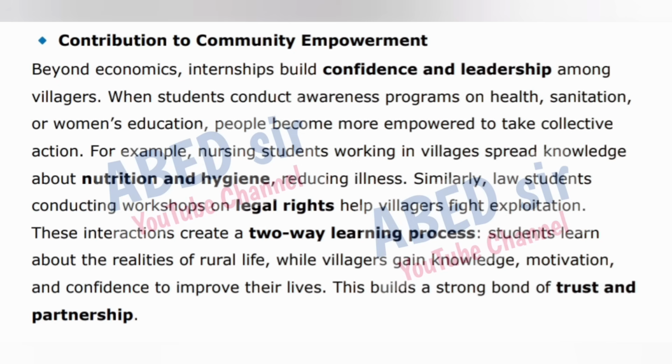Beyond economics, internships build confidence and leadership among villagers. When students conduct awareness programs on health, sanitation, or women's education, people become more empowered to take collective action. For example, nursing students working in villages spread knowledge about nutrition and hygiene, reducing illness. Similarly, law students conducting workshops on legal rights help villagers fight exploitation.